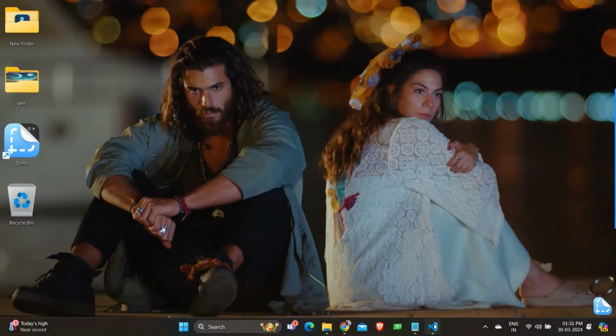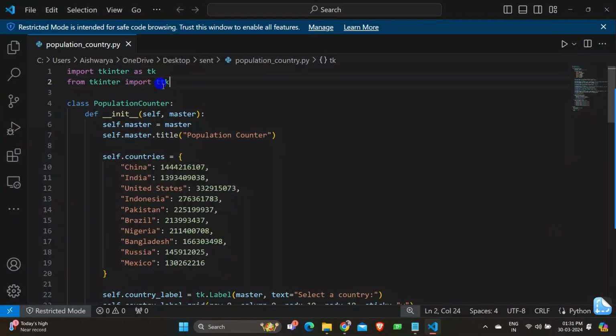So let's start with the coding part of the program. So as usual, we import the necessary libraries for the program. So here you can see tkinter as tk, which allows us to access the tkinter classes and functions using the tk. And we have from tkinter import ttk, which provides the themed widget classes.